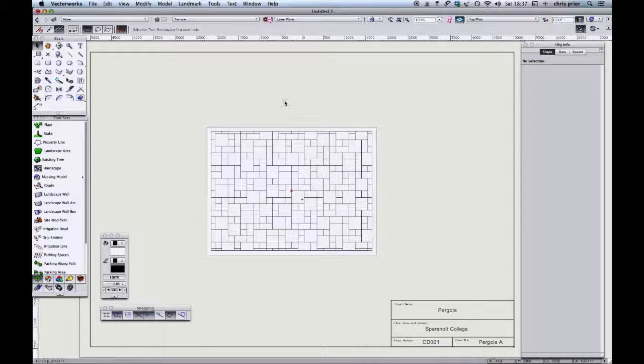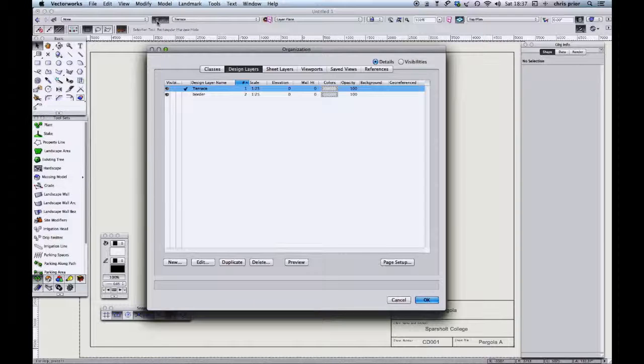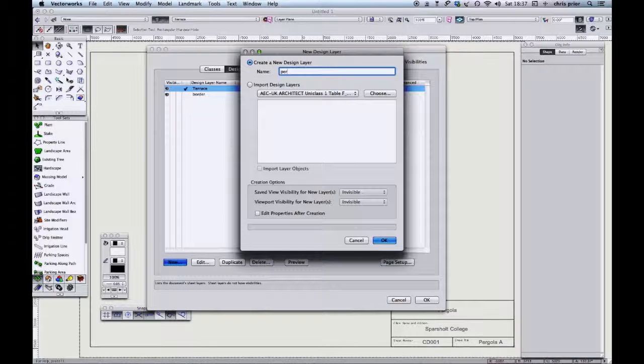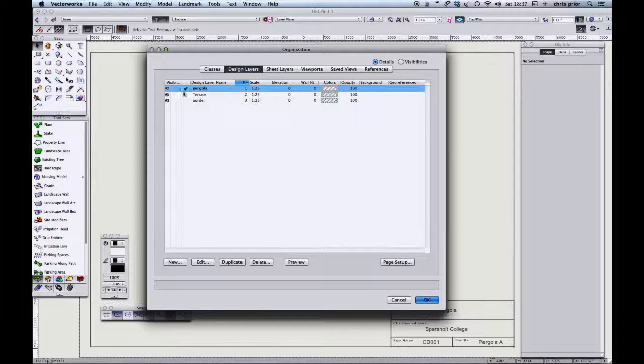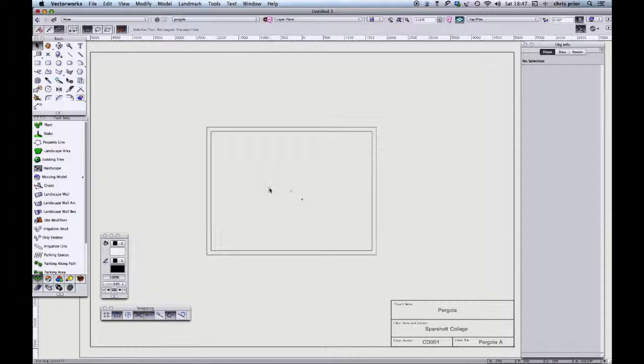So I've created my terrace on my terrace layer. I now want to go and create a new layer, which I'm now going to call pergola. So new layer again, pergola. Give it a name, click OK. Now the pergola is on top of the terrace, so I've got two layers below my pergola. They will both now appear grey, and the pergola will be black. Okay, now I'm ready to begin creating my pergola.